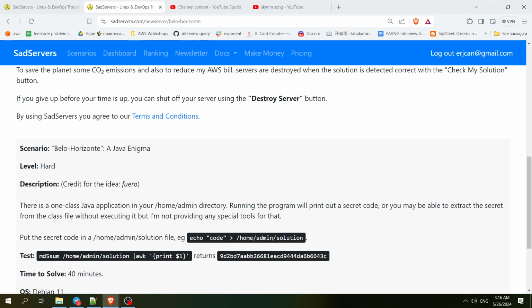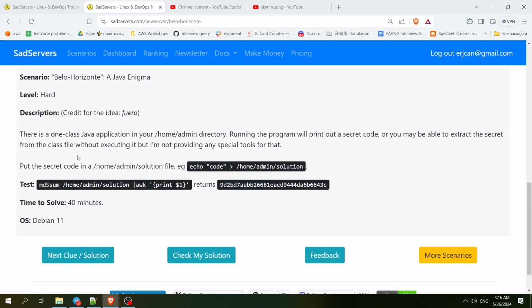All right, let's see. This is the belo-horizonte Java Enigma hard scenario. Let's see what we got here. There is a one-class Java application in your home admin directory. Running the program will print out a secret code, or you may be able to extract the secret from the class file without executing it. But I'm not providing any special tools for that. Put the secret code in the home, and they're giving us the MD5 hash code, which looks like this.